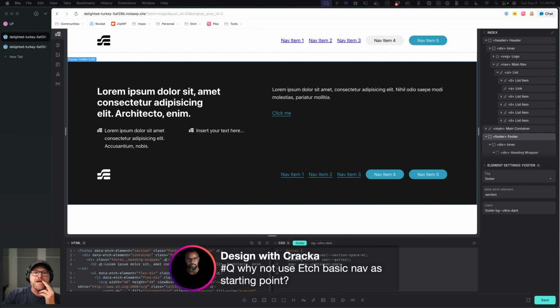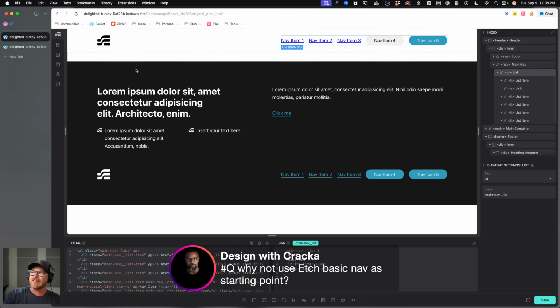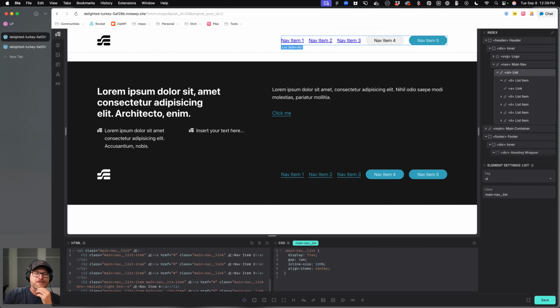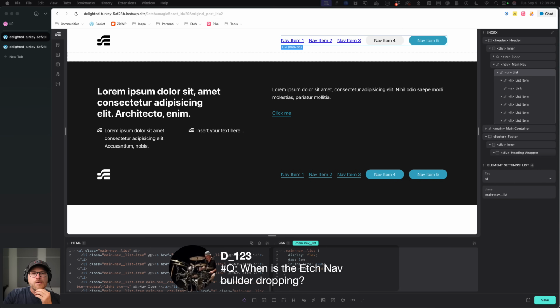Why not use Etch basic nav as a starting point? Because then I would have to go to the docs. I would have to get the code. I would have to come paste it in. It's not in here as an official element yet, and I didn't want to do that. I just wanted to show that if you don't need drop downs and all that stuff, you can quickly whip one up if you know what you're doing. So yeah. When is the Etch nav builder dropping? I mean, definitely at some point. It's not going to be a nav builder. It's just going to be a nav element that has a lot of flexibility.